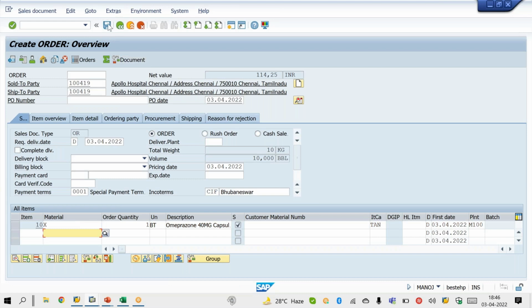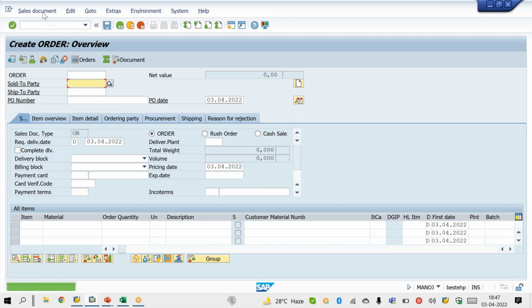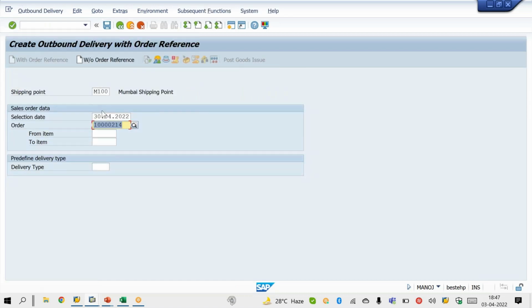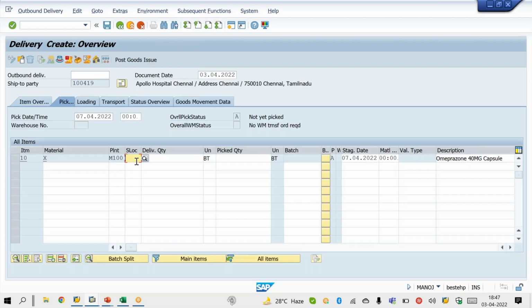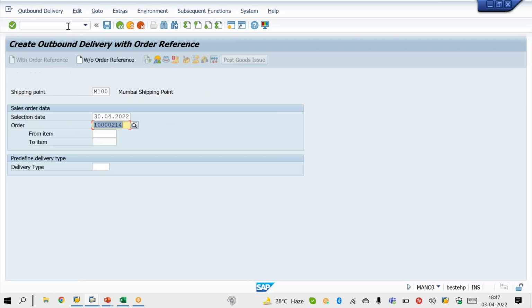Save it. Then delivery, enter, then post goods issue, then invoice.